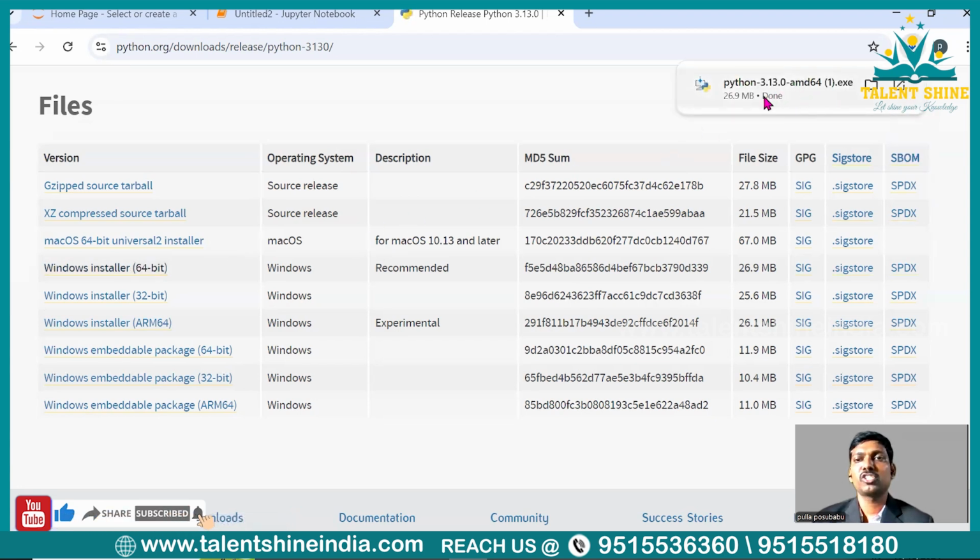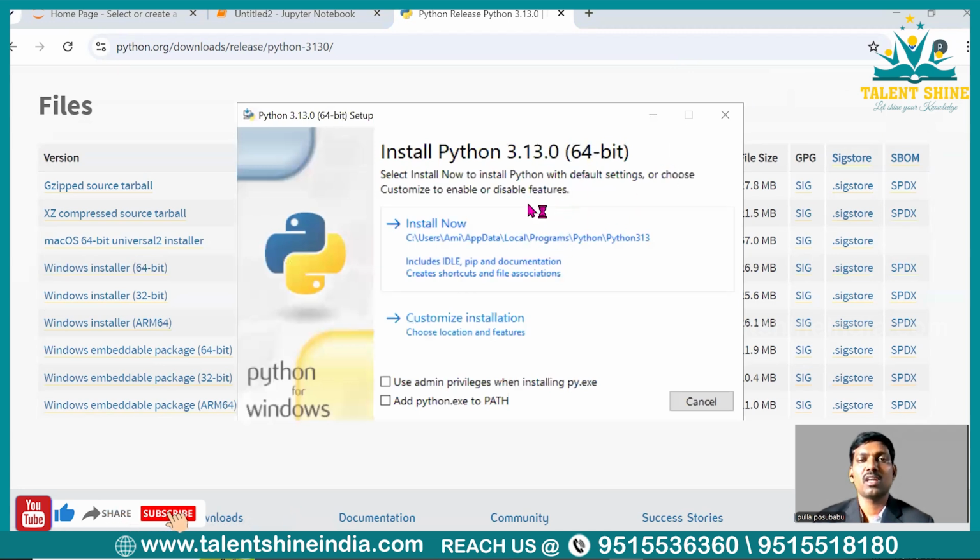So obviously the download started and it has been completed. Now you just double click on it. So it is installing now, right? I have to install it now. Now you just give all the privileges over here and then click this checkbox as well, which means adding python.exe to PATH. This will really help you when we are using the command prompt. So that is the reason you have to click it over here, right?